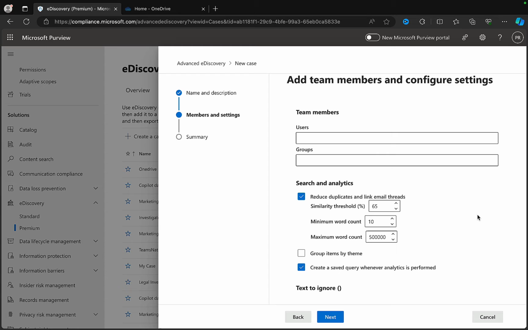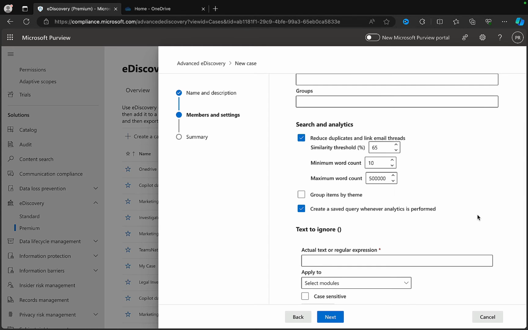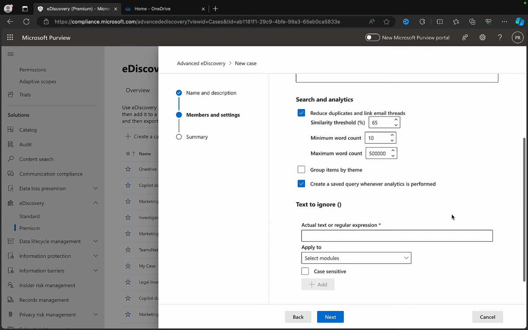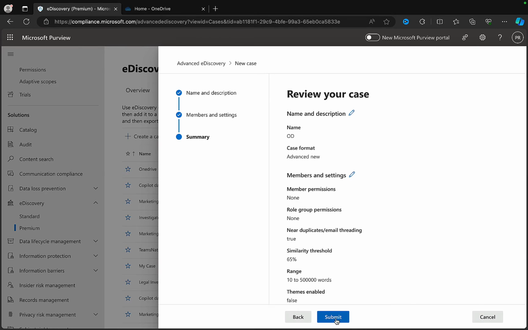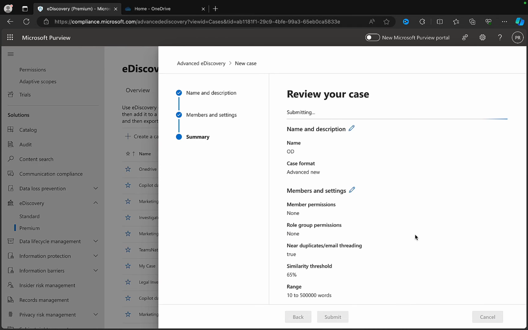to the case to. That's by users or group. You have some search and analytics features that you can configure to set duplicates and link email threads, so set some thresholds, word counts, etc. You can group items by theme, create a saved query whenever analytics is performed. You can ignore text by actual text or regular expression and apply to certain modules, and you can configure optical character recognition as well. Click on Next, review your case, and submit.